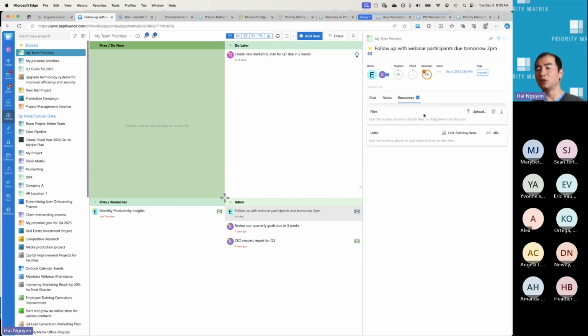And then finally, you have the resources section, which is where you can upload files, link to SharePoint, link it to Drive, or if you use other software, web apps or whatever, you can link it all here. So Matrix gives you one central place to have all of that tied together from a task standpoint.